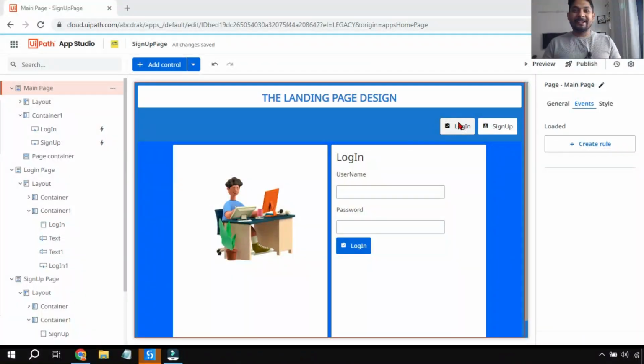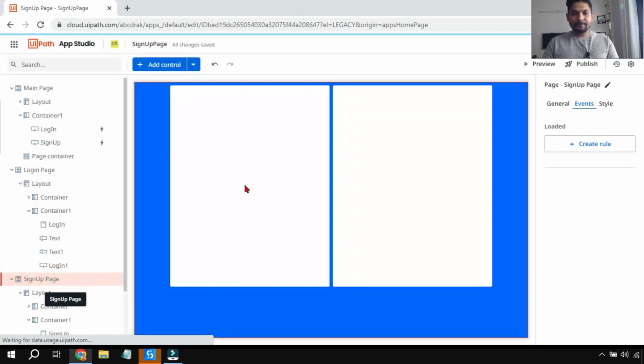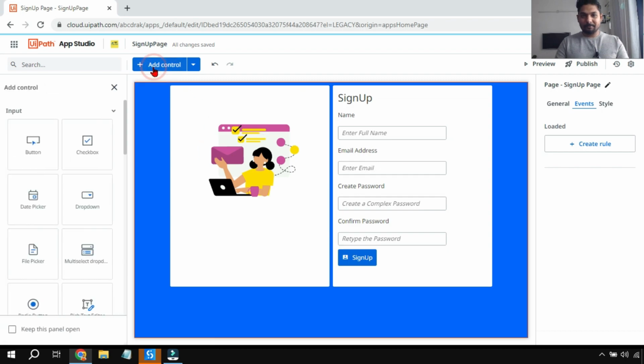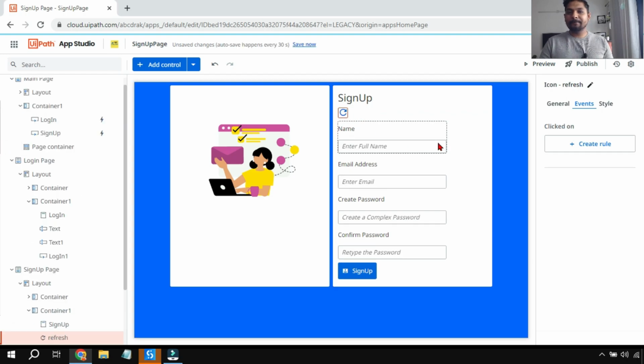Let's get started. All right, to achieve this, let me go to the page where I need to put this button. Let's say I want to put it in the sign up page. I'll open the sign up page, go to add control, and here I'm going to search for refresh icon. We get this symbol, so we are going to drag and drop it below sign up.